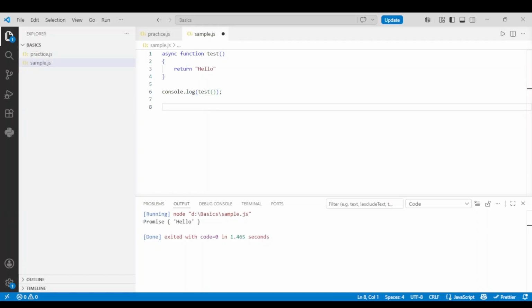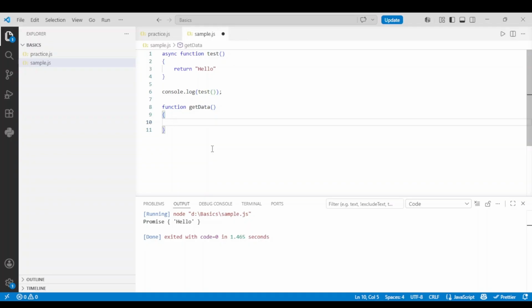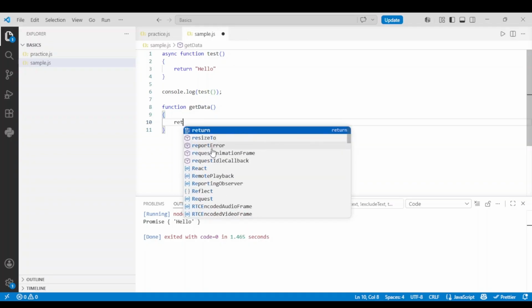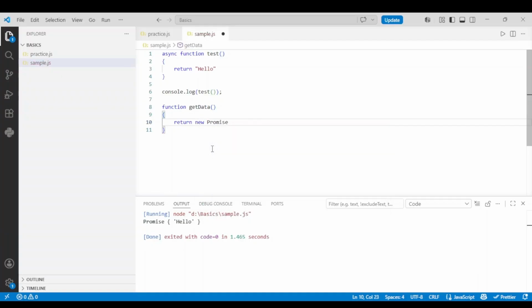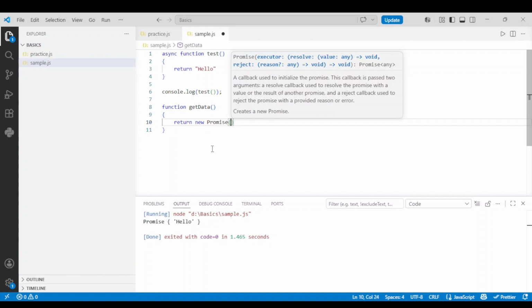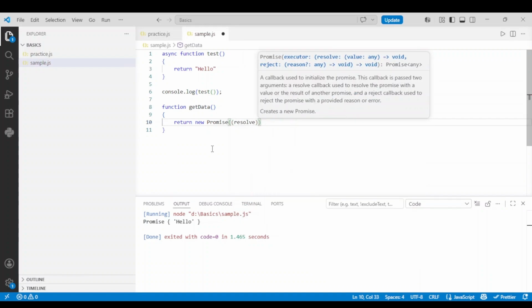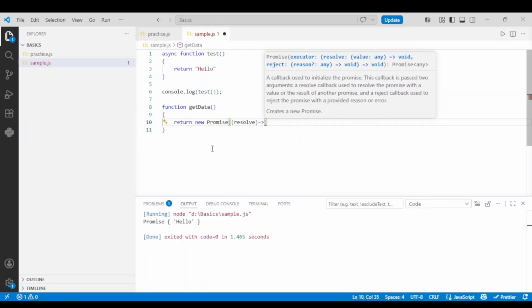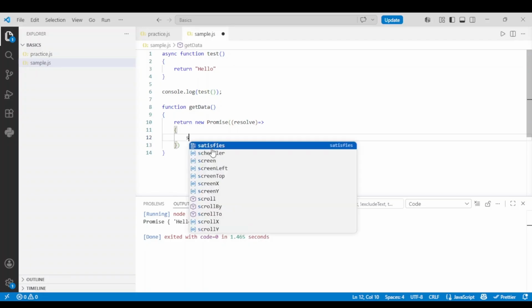Then we have the await keyword, right? Let's write another function, getData. This is not an async function. This is a simple function we are using, and this one is returning a promise, right? Let's say it returns new Promise. That's how we write a promise. And then the value gets stored over here in resolve, and then we are calling the arrow function over here, and then we use the curly braces, right? We are writing this now, and here we are setting a timeout.